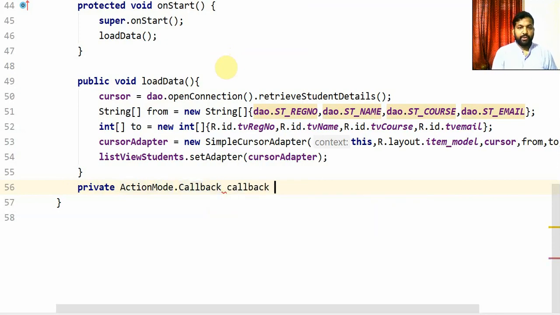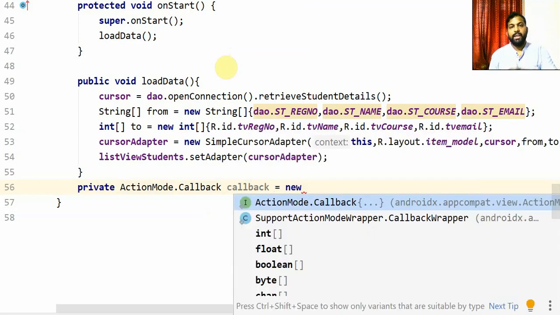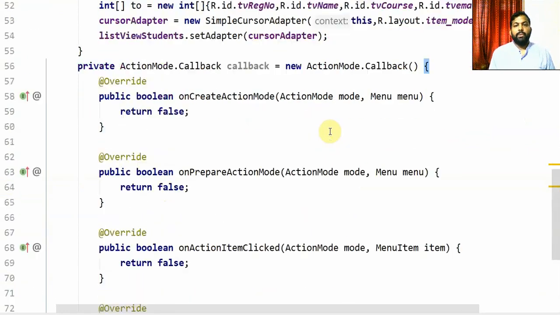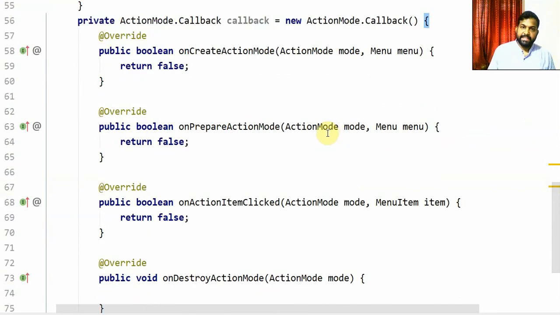Let me create an object, callback, equal to new ActionMode.Callback. It will create a set of methods or interfaces which are required for us. Callback is an interface, so when you press enter, it will implement all its methods within this particular keyword called callback. So let me press enter, go to the last and put a semicolon so that it does not have errors there. Now if you see, there are four methods inside that interface.